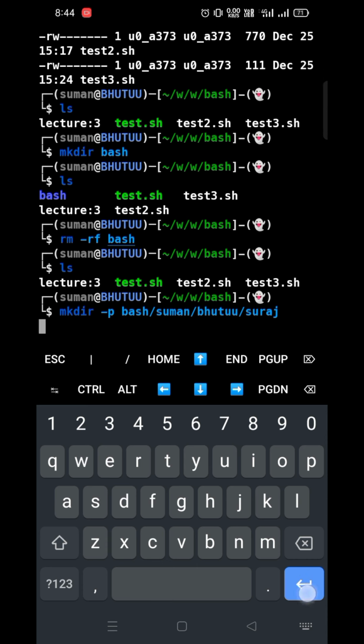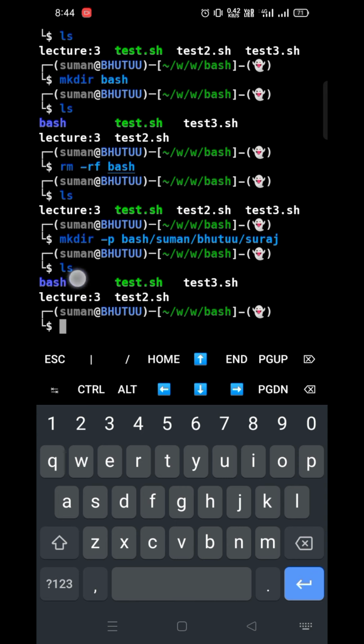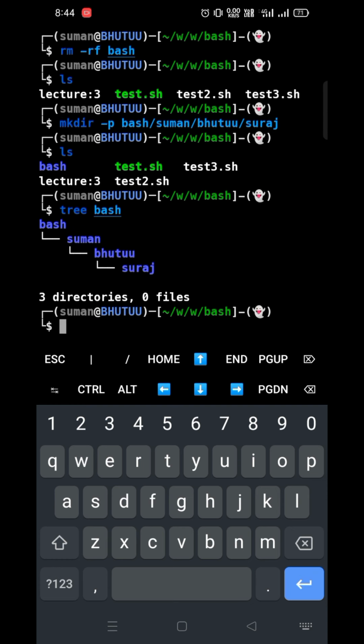If you press enter, now do ls, you can see here it's 1, but actually it has created a directory inside directory inside directory. If you run tree, tree is the command, maybe it does not work in your termux, you can install it by apt install tree. Now run tree bash, you can see this is inside this, and this is inside this, and this one is inside this one. This is chain like.